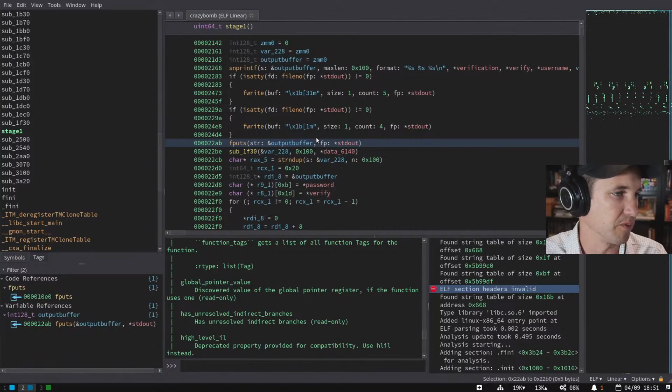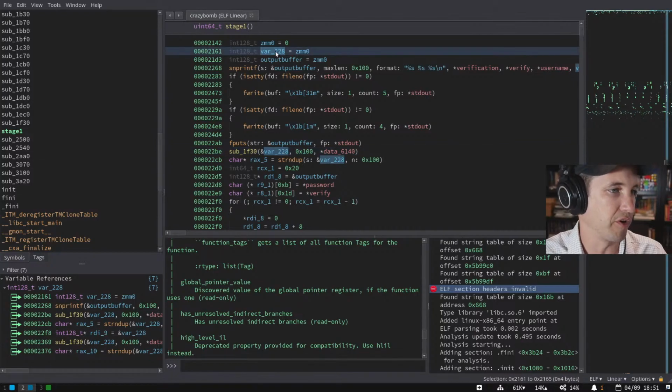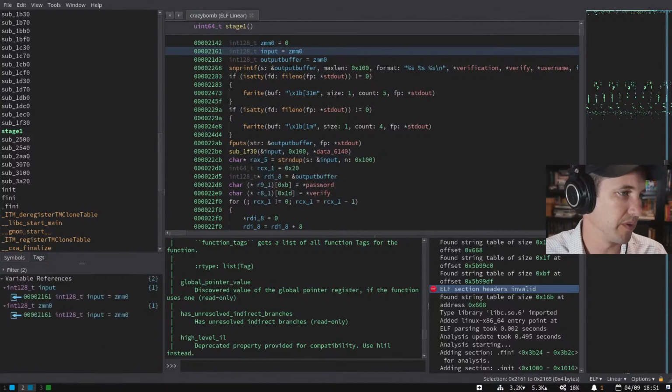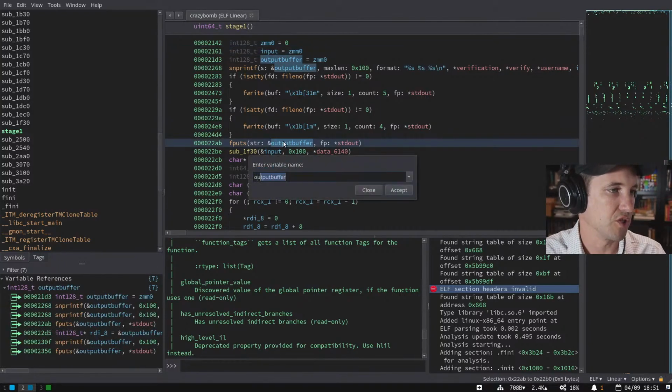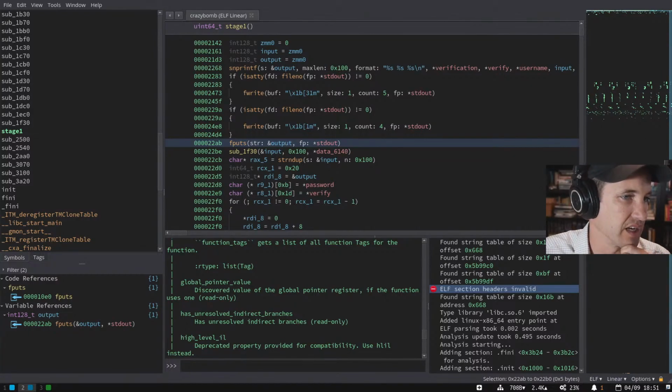That is the opposite of a problem. And so we're going to take, this is probably then our input buffer, right? That makes sense. Let's just call it input. I'm going to call this one output. So again, I'm hitting N to rename it and just to see how it gets cleaned up.